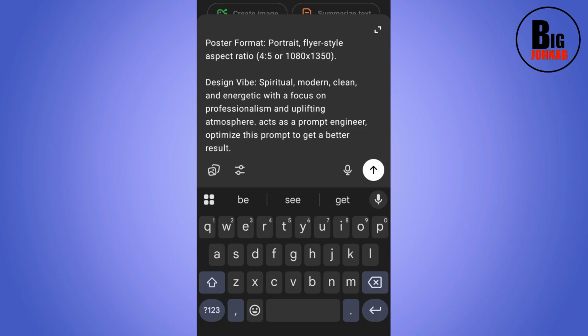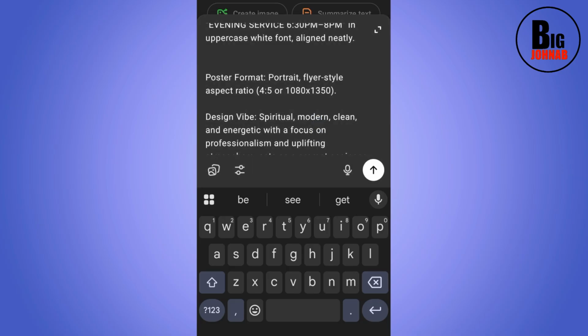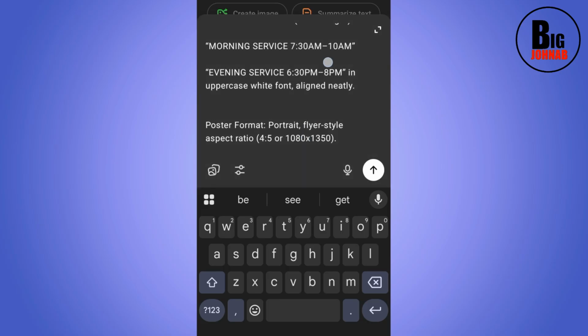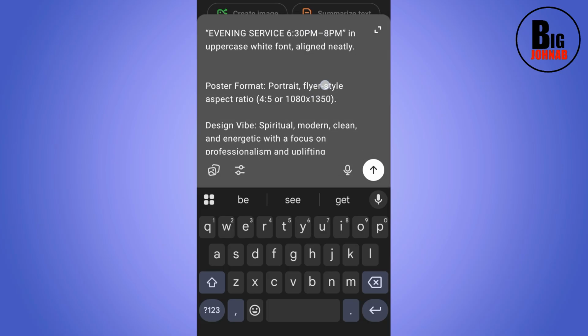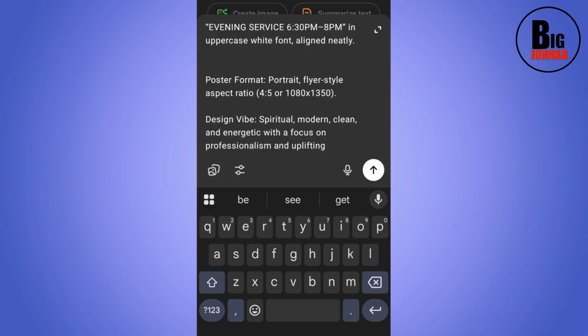Okay, as you can see, I say act as a prompt engineer, optimize this prompt to get a better result. So with this, ChatGPT is going to rewrite this my own prompt for me in a better way, and then I'm just going to go ahead and copy the one that ChatGPT writes and edit it to fit what I want. I believe we all understand, right? So let's continue. Go ahead and press enter.